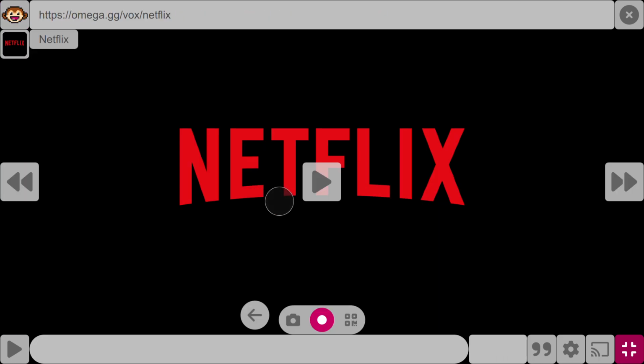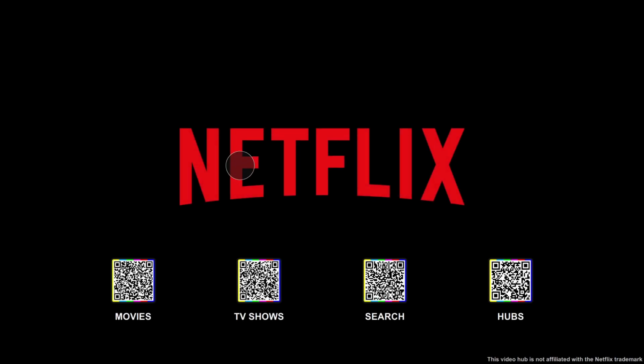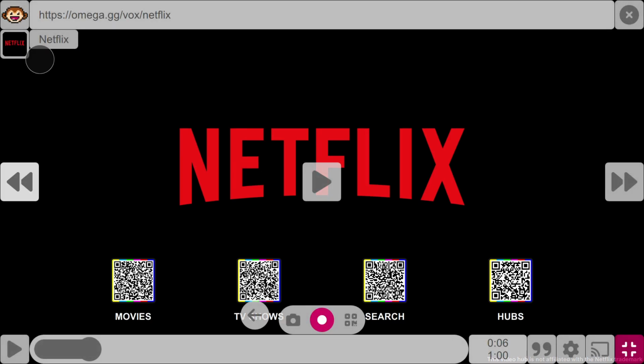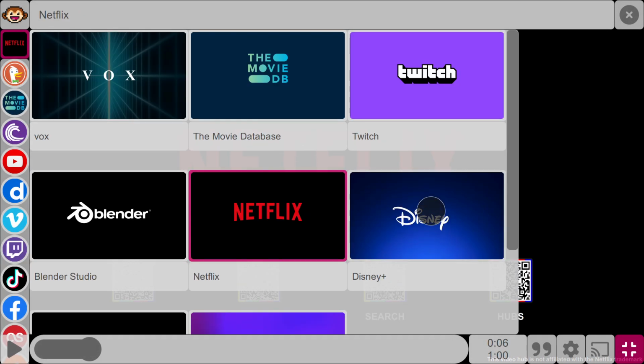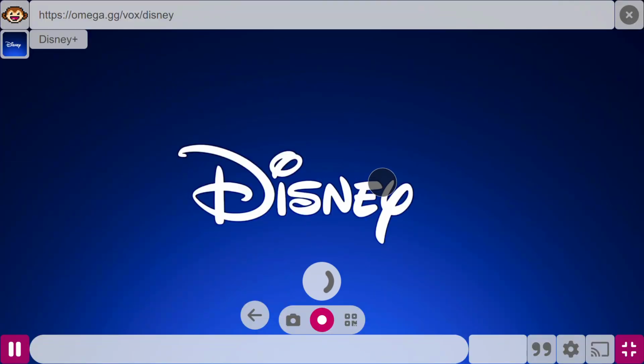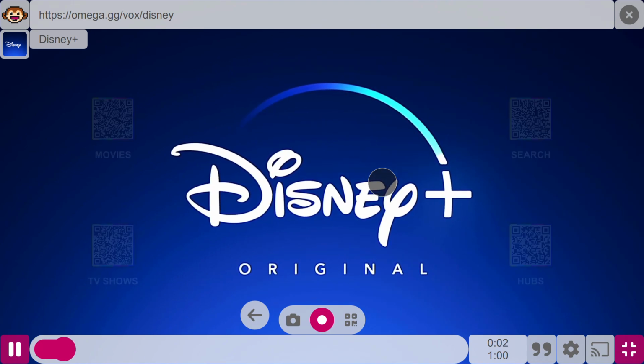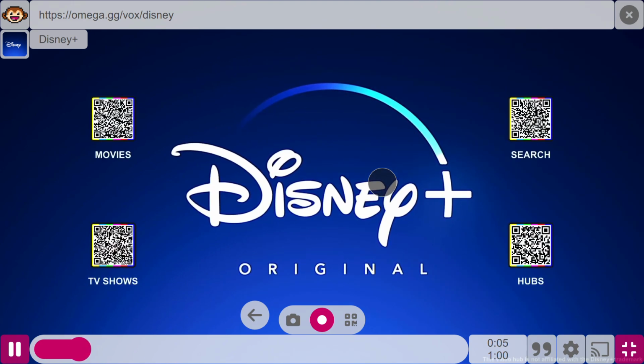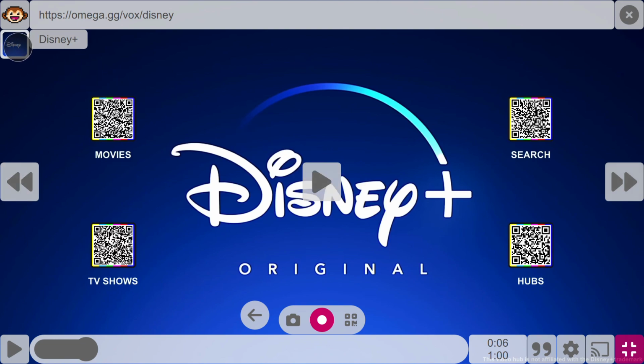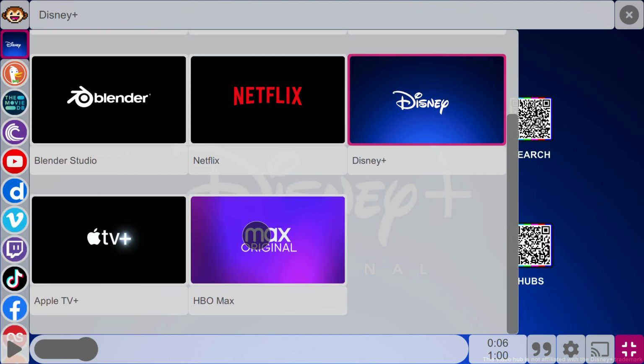So you have the Netflix one, which is essentially the Netflix movie catalog, accessible right away. So that's fairly convenient. You'll be able to browse movies and so on. You have the Disney Plus one, which is essentially the same. Once again, aggregating trailers and TV shows and so on. And so it's pretty much the same for the following ones. You got the TV Plus and Max Original.